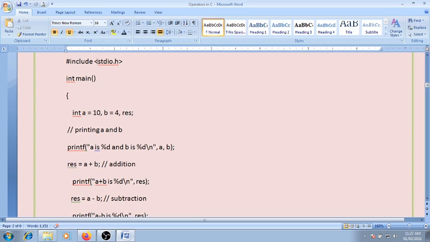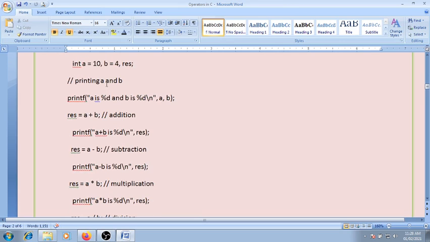Suppose I include the header file stdio.h. Here I take the main function, int main. The return type of this main function is integer in this program. So opening brace. Here I declare three variables a, b and res. Integer a equal to 10. I assign the value 10 to a, 4 to b, and the res variable. Now I print the values of a and b. What is the initial value of a and b?